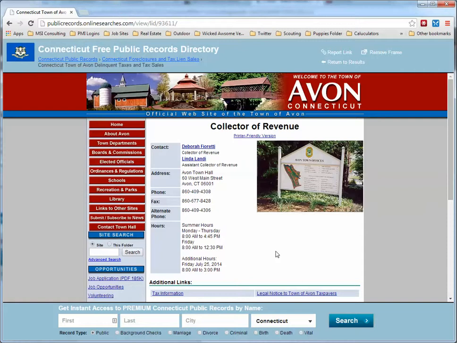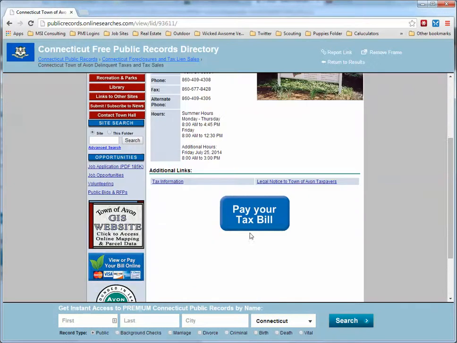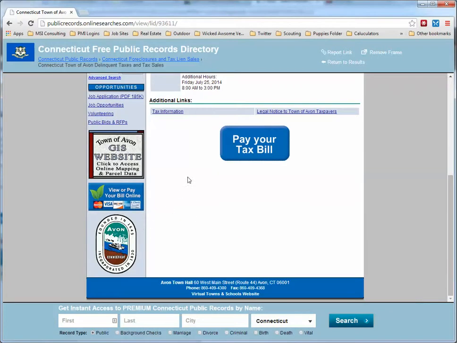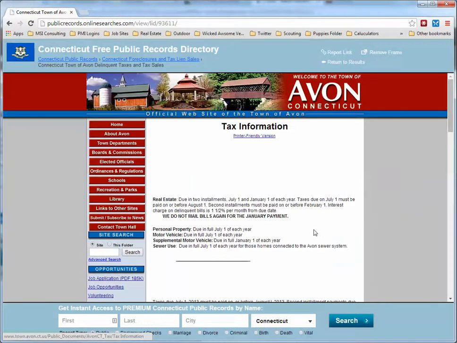Now notice a different look. Here's the collector of revenue, not necessarily the tax collector. Again, give yourself a little bit of time to take a look at it. So there's tax information, legal notice to Town of Avon taxpayers. Pay your tax bill. Well, we don't want to pay our tax bill, do we? We want to find out how we buy the taxes. So let's click on tax information. This may just take us to how they're doing the taxes, as I thought.